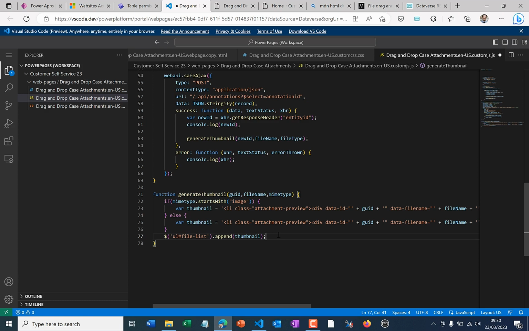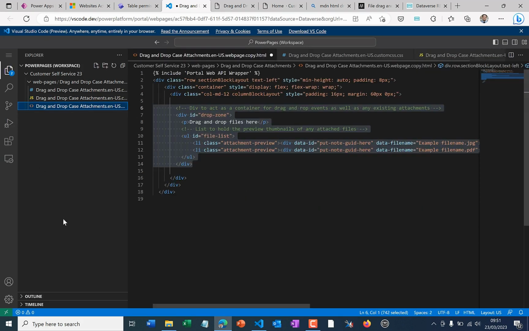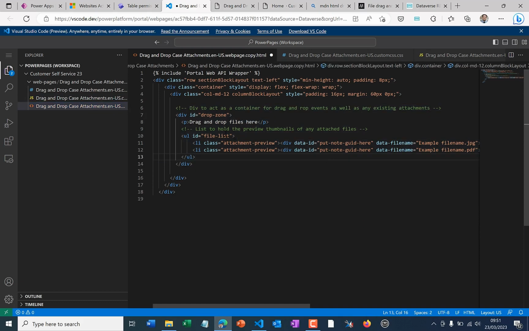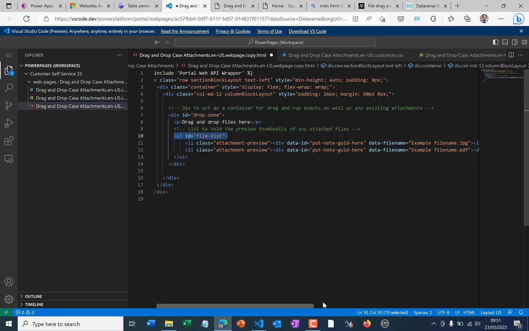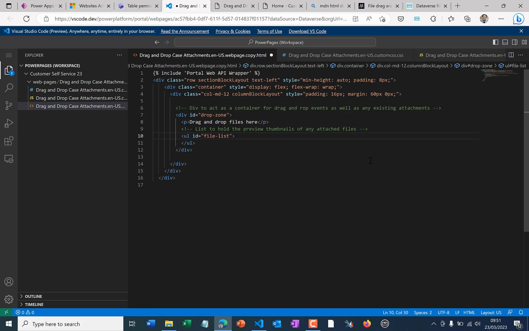So what I want to do is go back to the HTML. We'll get rid of our placeholders. What we'll do is go back to our HTML and get rid of those placeholders. So this list we want empty to begin with. That's the equivalent of what we've just generated with our thumbnail variable. And finally, let's look to retrieve those existing files using Dataverse REST Builder.